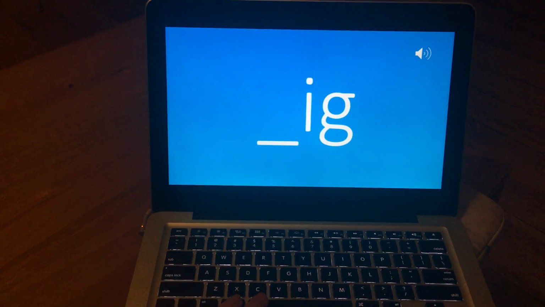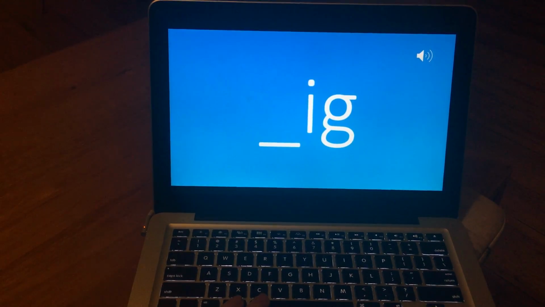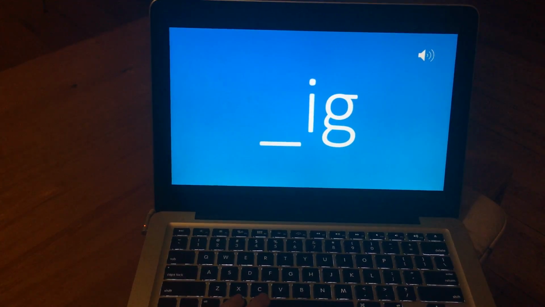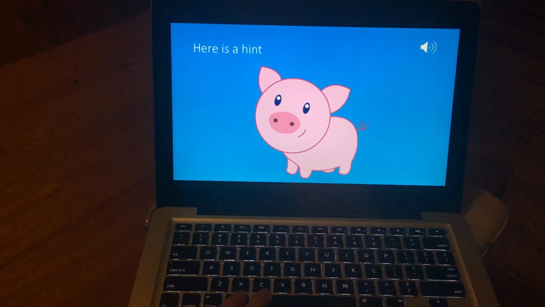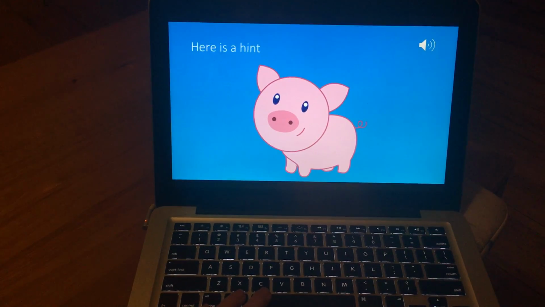Ig can have many words made out of it. Ensure you click the shift button to see the hint. Pig. What does pig start with? P, p, p, pig.